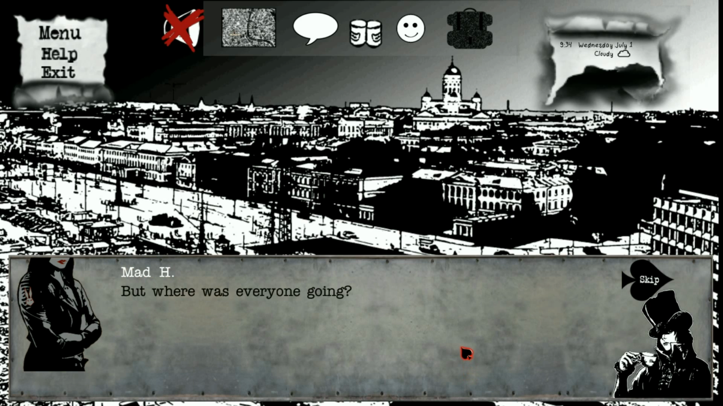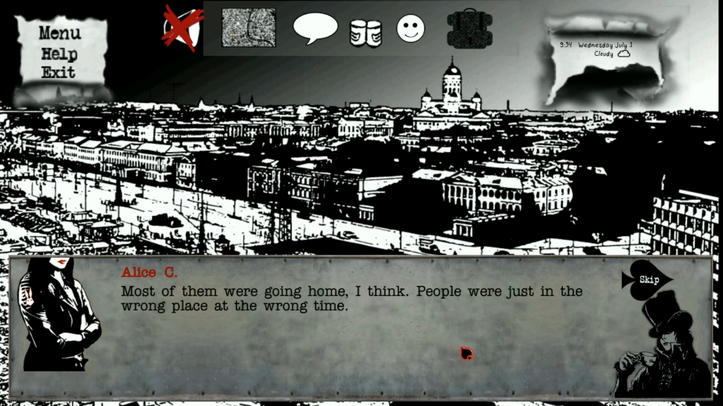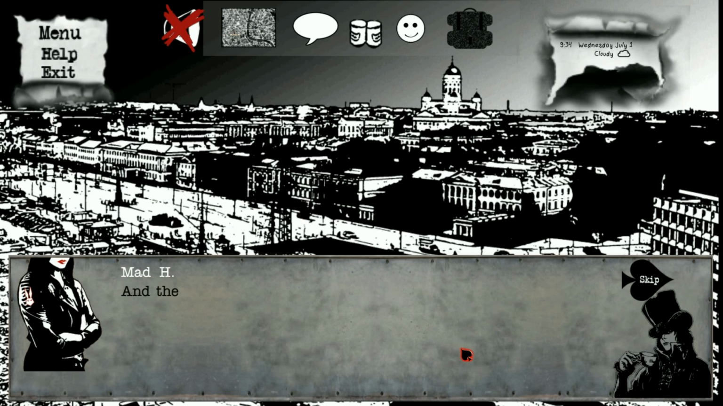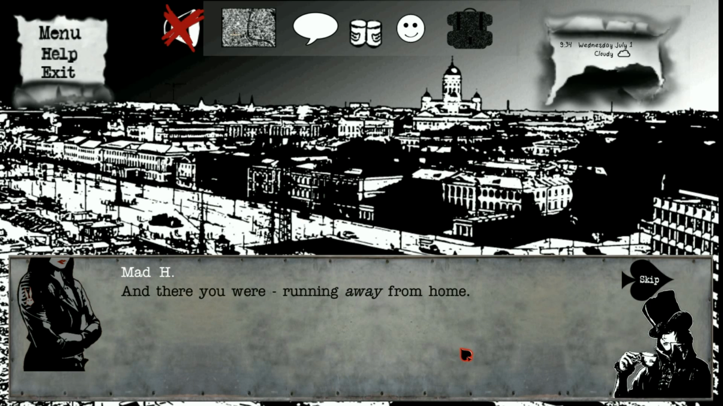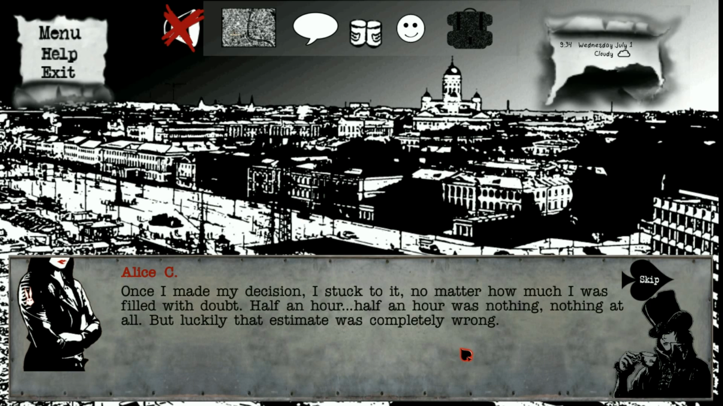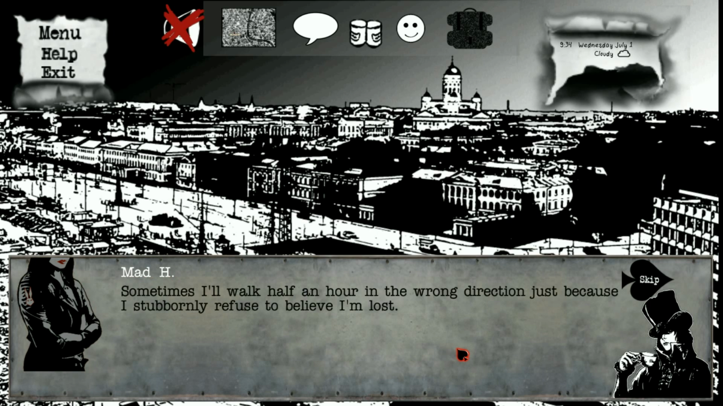But where was everyone going? Most of them were going home, I think. People were just in the wrong place at the wrong time. And there you are, running away from home. Once I made my decision, I stuck to it. No matter how much I was filled with doubt, half an hour was nothing. Nothing at all. But luckily, that estimate was completely wrong. Sometimes I'll walk half an hour in the wrong direction just because I simply refuse to believe I'm lost.